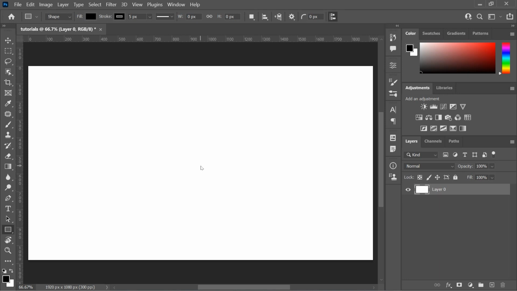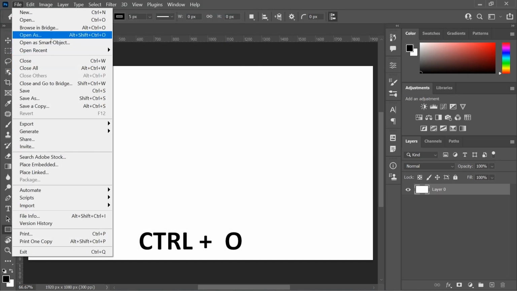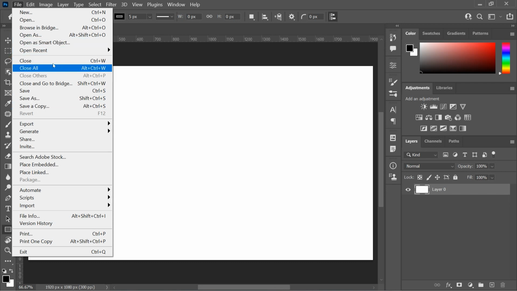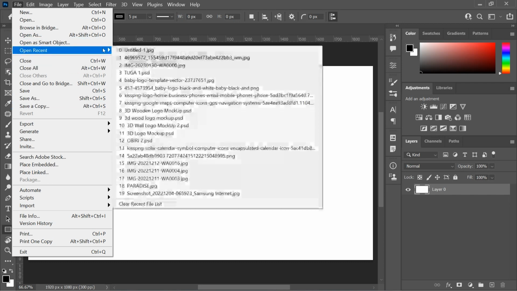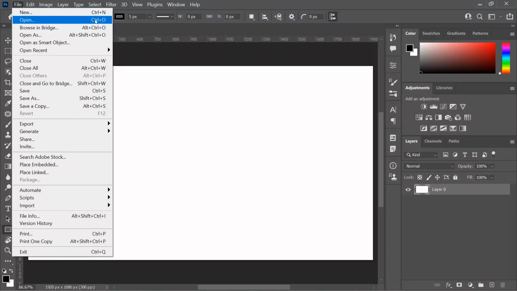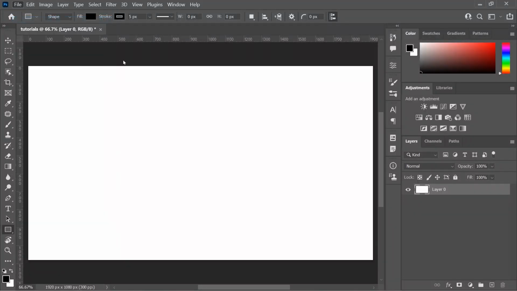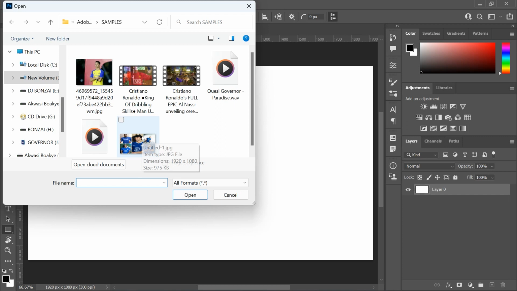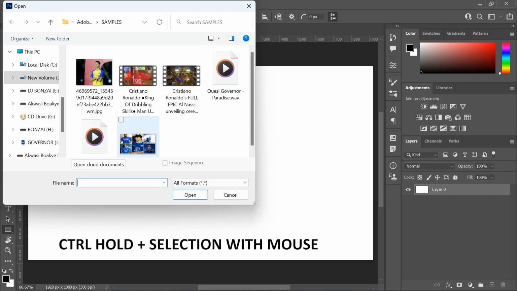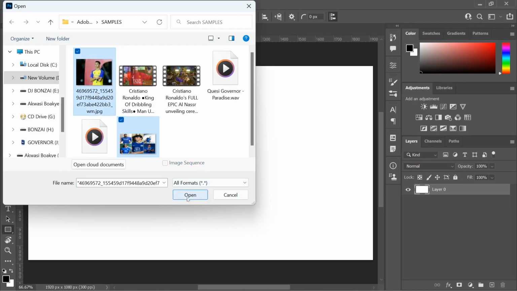It is Control O, or you can come to file, open recent. These ones are the works I've already done. So new, open, so Control O, like I did, open. So it took me to a particular folder because I've already made folders for it. And if you want to select more than one file or picture into Photoshop, you just have to hold your control, then use your mouse to click the particular pictures you want to import into Photoshop. After doing that, you click on OK.